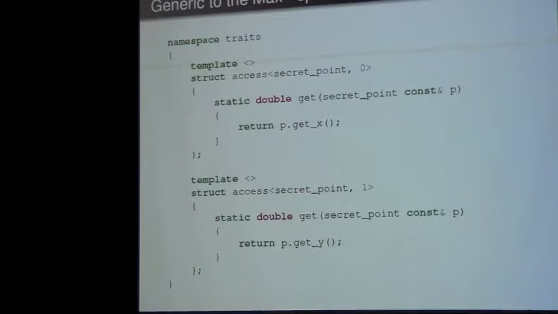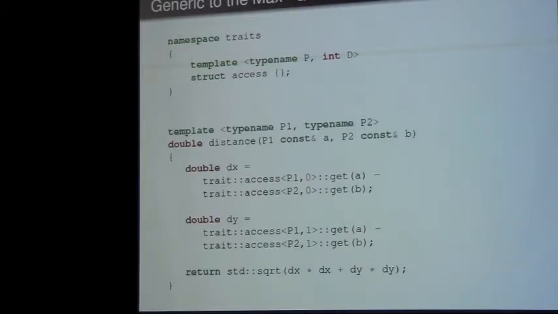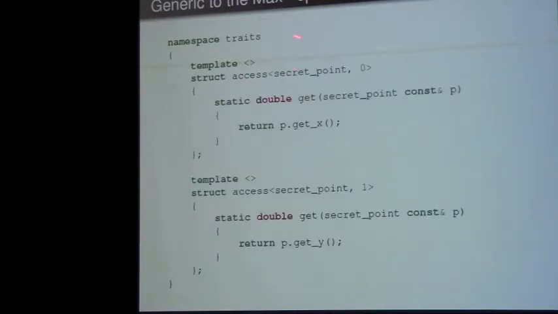You're welcome. All right, we good with this so far? All right, so now we can make our specializations regardless of my point, your point, secret point over here, and we're going to be able to get out our x and our y. All right, this is a lot of typing, and it would be really annoying to type this type of stuff all the time. Trait, access, point 1, 0, get, right? That's what we have now out of this.